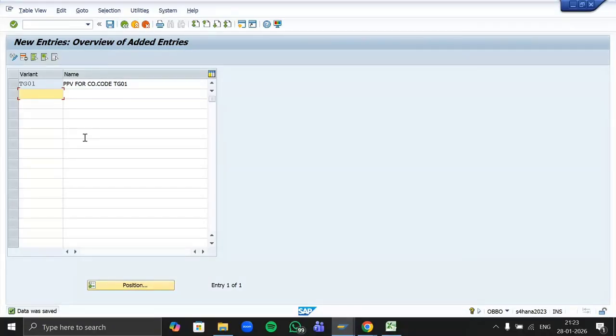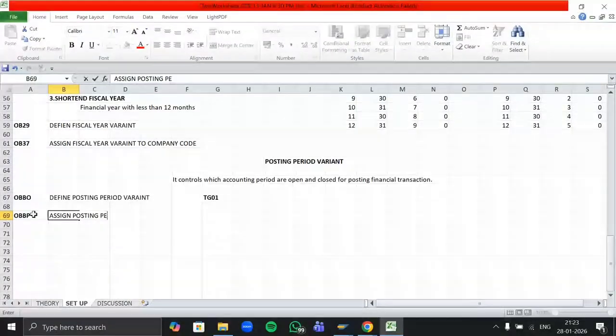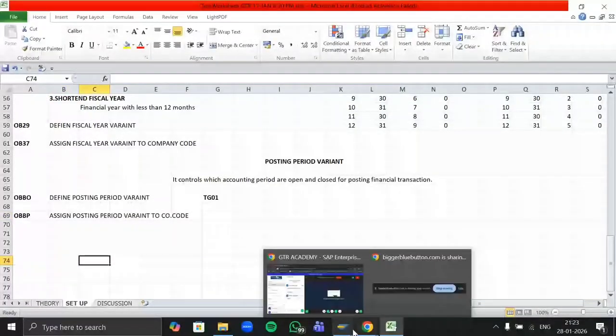Now my posting period variant is created. But my company code doesn't know whether it has any posting period variant or not. So the next thing is we have to assign our posting period variant to our company code. Whatever you do here, you basically have to assign to your company code. So let's go to the T code OBBP, variant to company code.